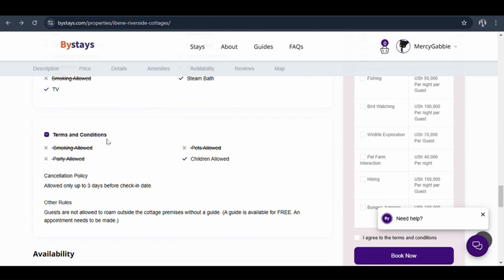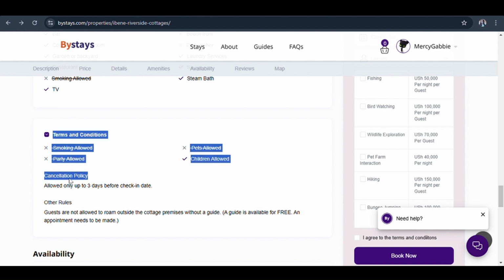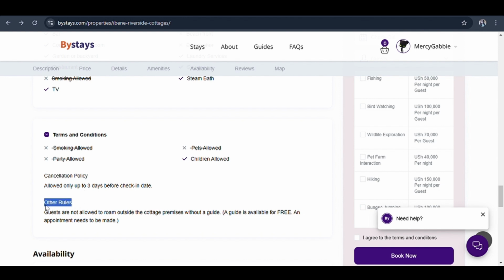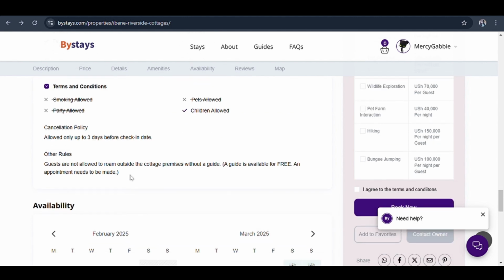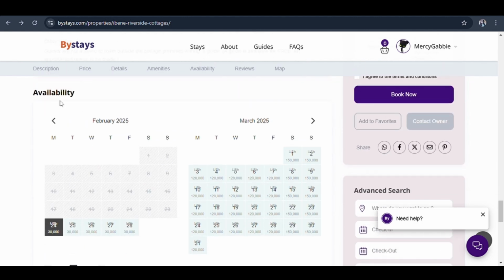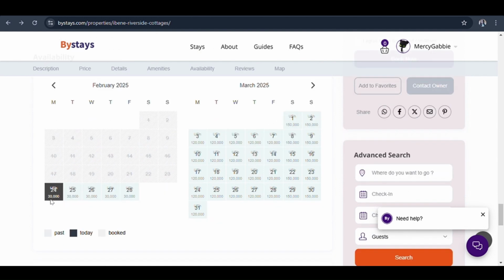its terms and conditions, which we need to pay attention to, cancellation policy, which also needs to be paid attention to, and other rules, which we can see here that they don't allow their guests to move around the cottages. I guess it's because of the wildlife. And their availability, last but not least. You can see for this period of time it's 30,000, and then the prices vary with different days.